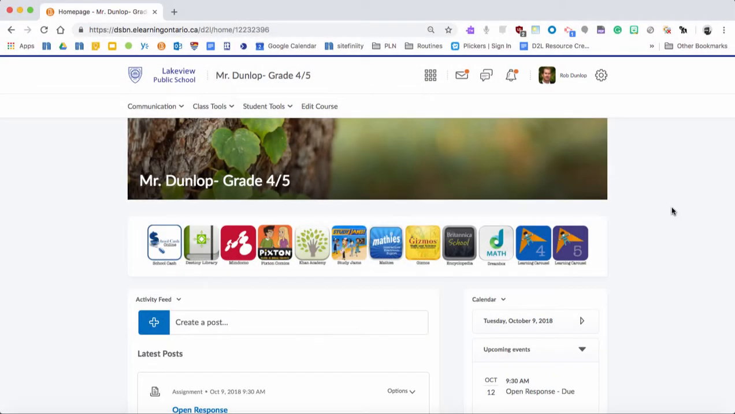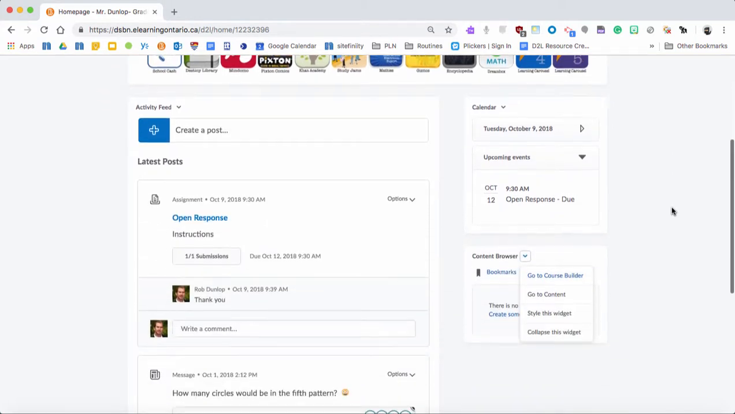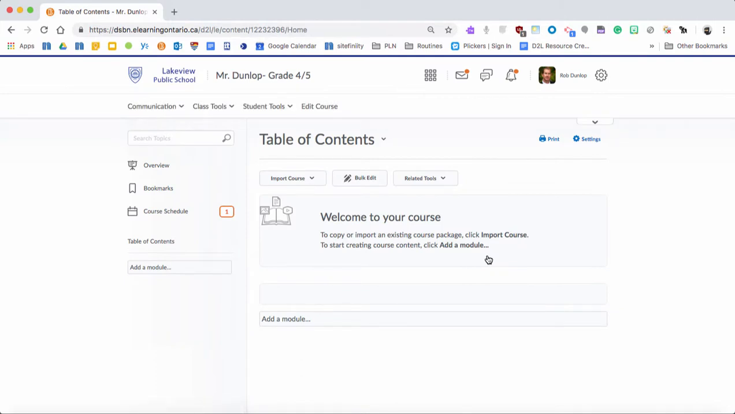The following is a short tutorial on how to use the content browser or the lessons tool. The lessons tool is the upgrade to the content tool, so I'm going to show you how this works. If you click on content browser, you will come in and you're going to see this.